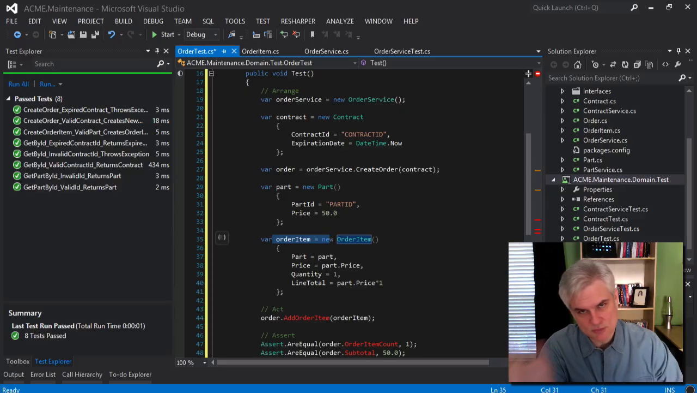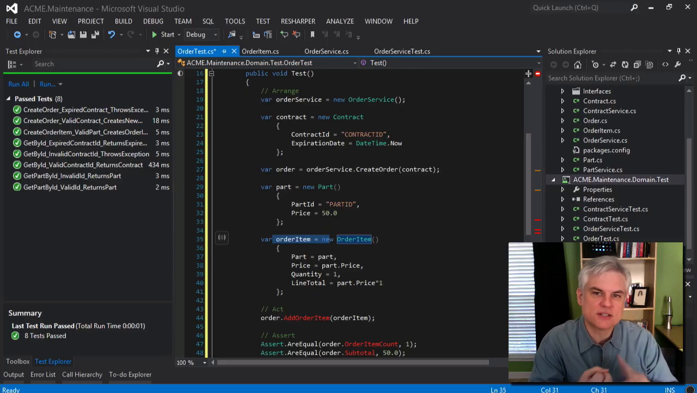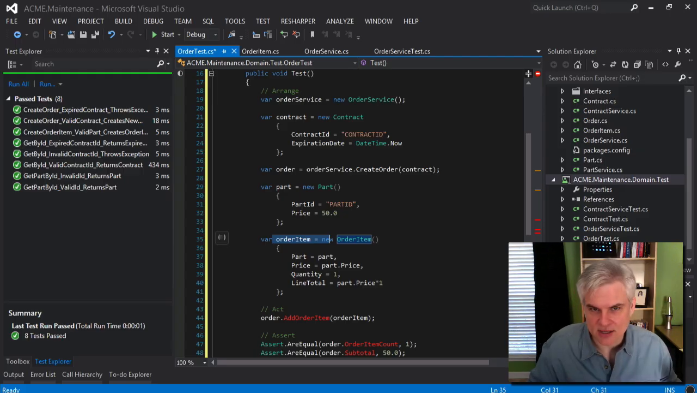Well, I wasn't in the mood to create those long chains of classes and dependencies, so I cheated a little bit here. I just created a hard-coded contract, part, and order item. Now, honestly, I feel bad about this because I foresee a potential problem in the future. What if I change the process of instantiation in any of these classes? Well, I've completely circumvented the roles of these service classes: the order service, the part service, the contract service, and so on. And this is not good.